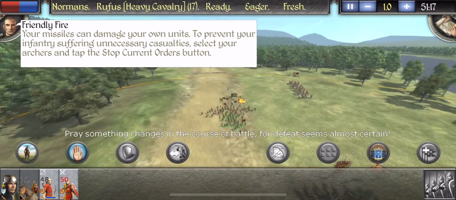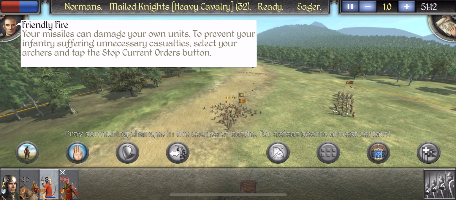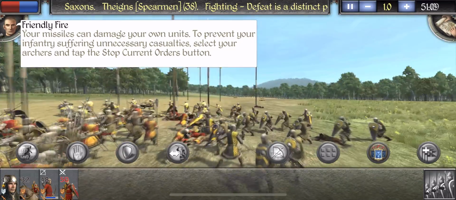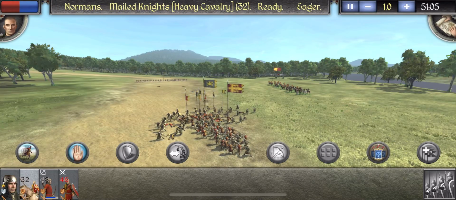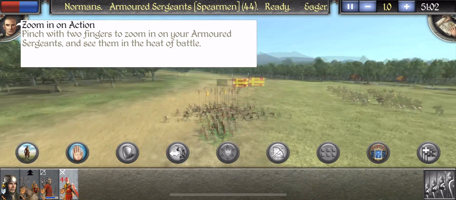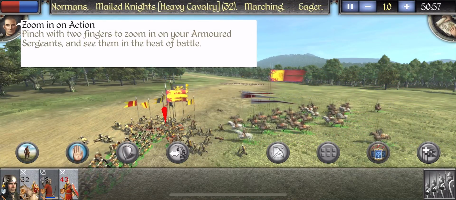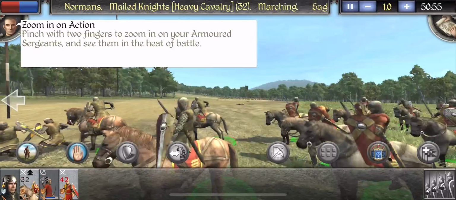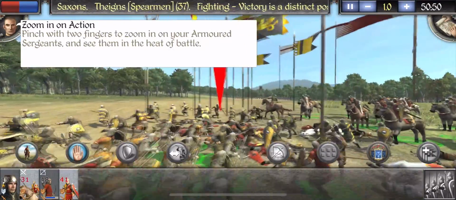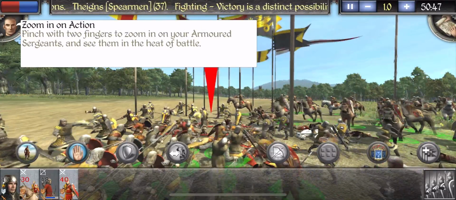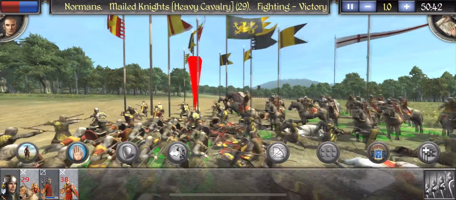Changes in the course of battle. The defeat seems almost certain. Oh, does it now? That's why I moved these guys right here. Boom. Do your thing, knights. Come on. Nice. Yeah, what you gonna do now, guys? Nothing, that's what. Even the advisors zoom in at the heat of battle, because it's awesome. No tactical advantage whatsoever, just looks cool.